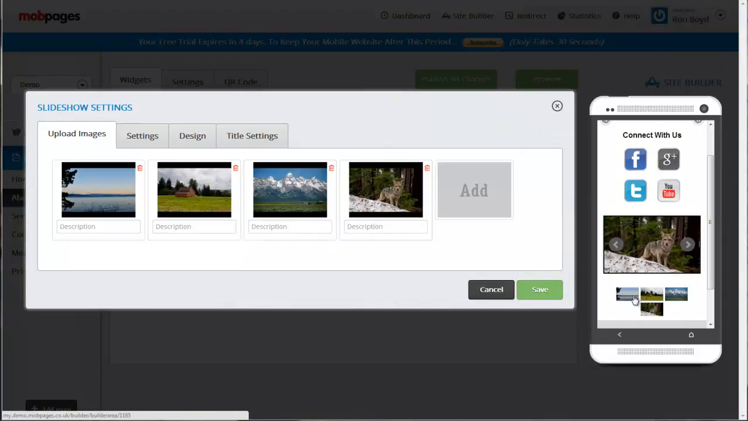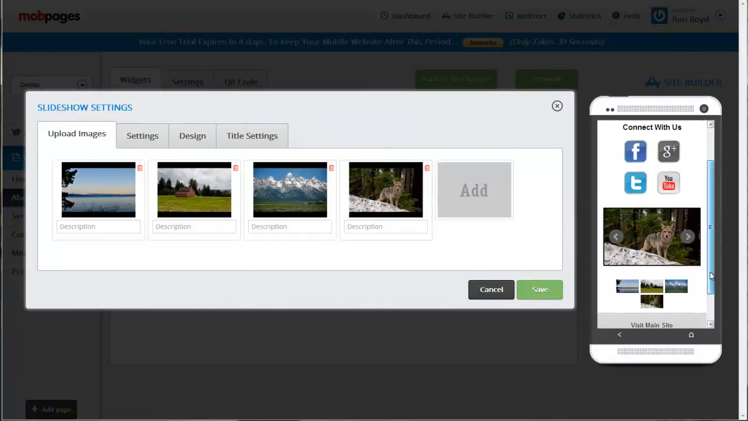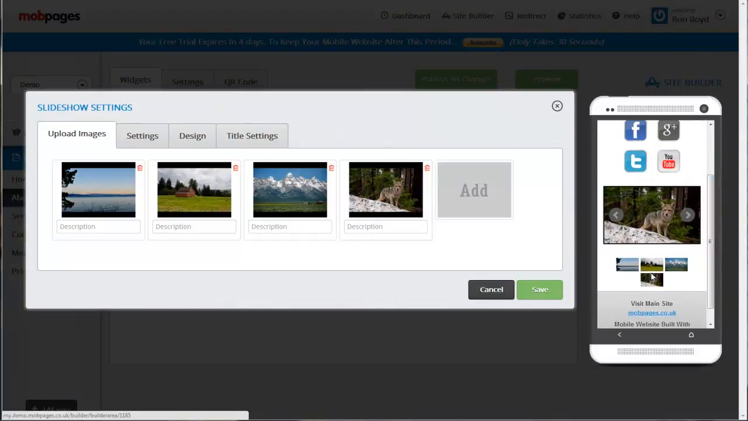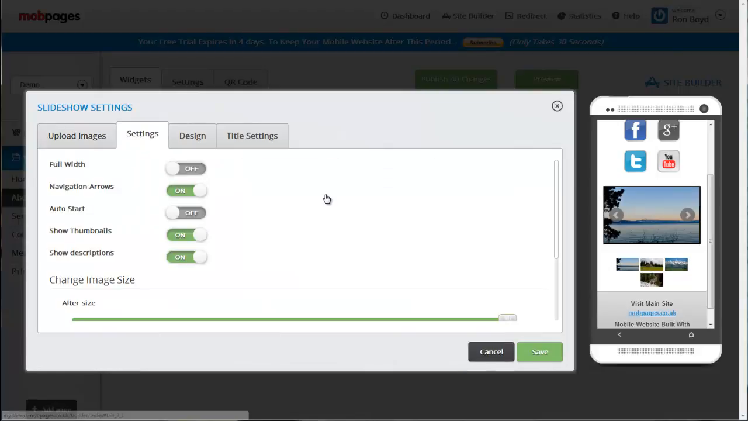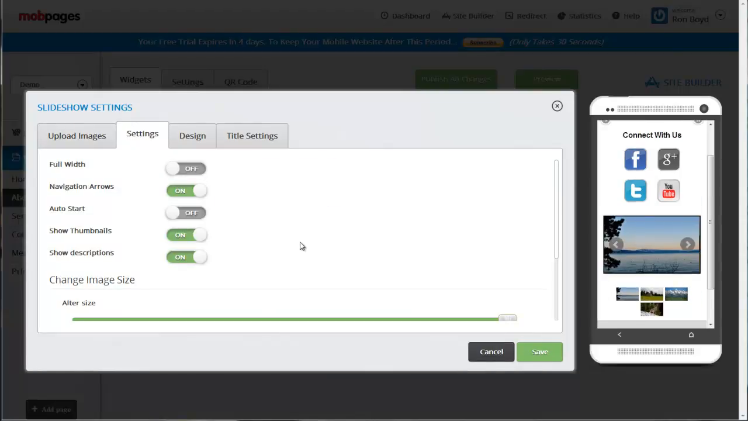As you can see, the default setting is to have the thumbnails underneath so that people can navigate between them just by pressing on the thumbnails. You've also got the arrow buttons here, which again is a default setting, but when we get to the settings in a second, you'll see that we can change all of that. Okay, now in the settings we've got several options.